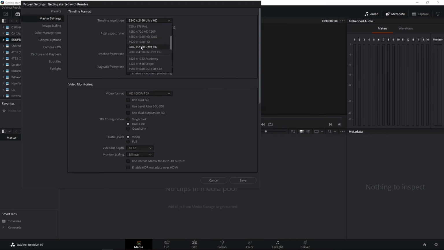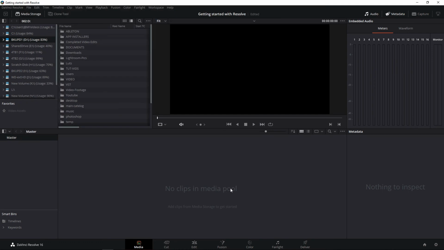Always make sure that these settings match what you intend to do before you start adding media to your project. So that is your project settings. Keep in mind, it's very important you set it, because once you add media, you won't be able to change your project frame rate anymore. All right, let's move on to the next one.